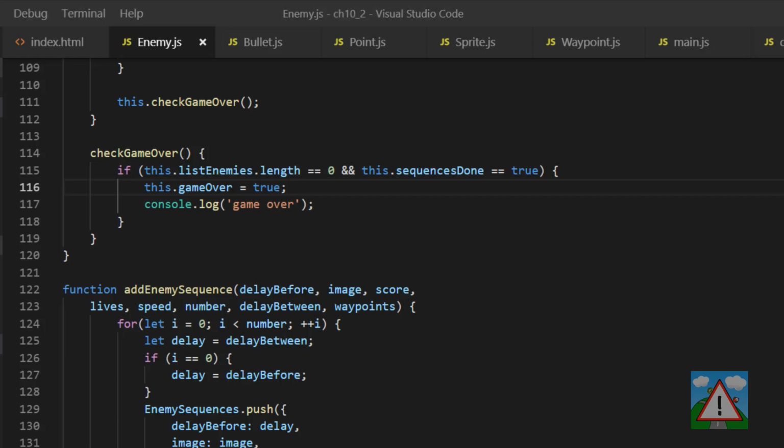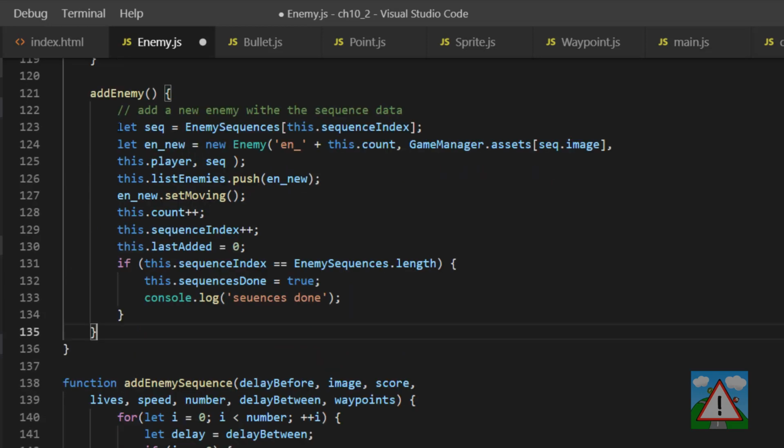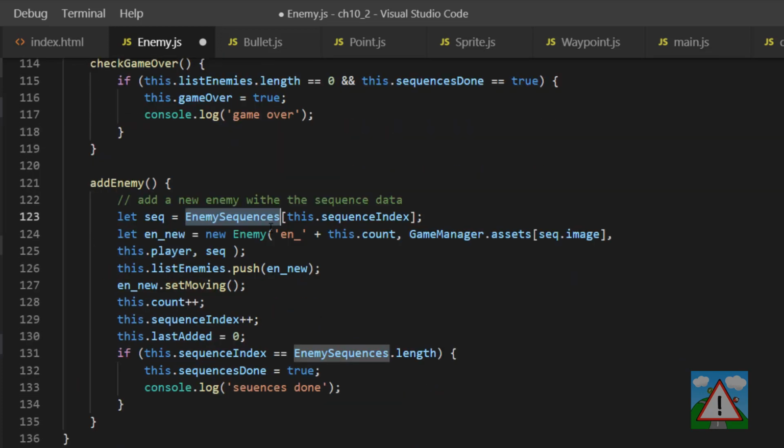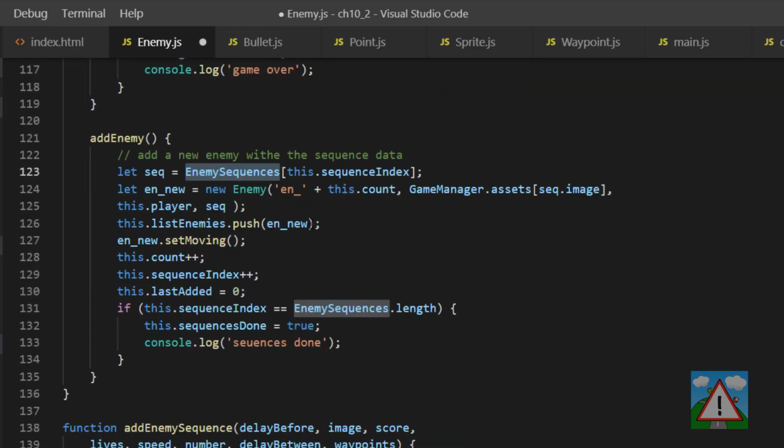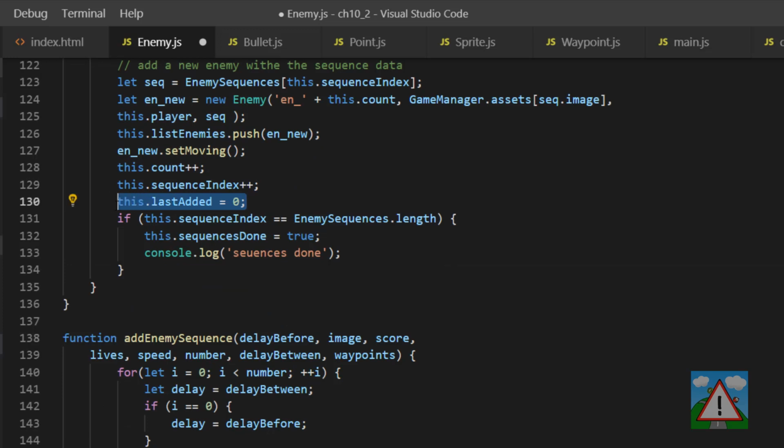And last but not least, the last function in this file is the good old add a new enemy. So we get the sequence from this particular enemy. So the enemy collection, where are we? The enemy takes from the enemy sequences that we create. Remember, we created in the previous video. It takes that particular sequence. It then creates a new enemy, pushes that new enemy, and sets that new enemy then moving. Increases the count of enemies it's done, its sequence index, and then resets the last added time to 0.